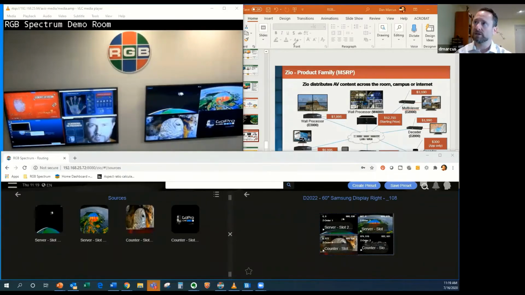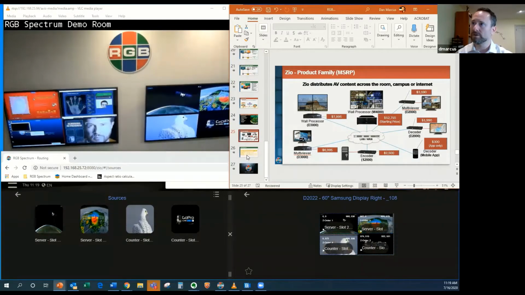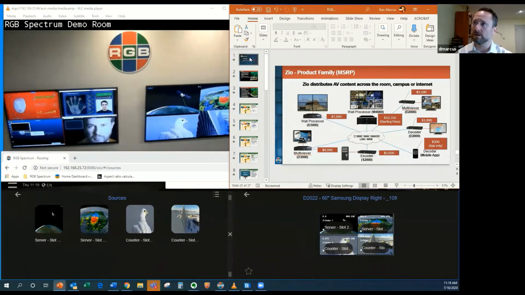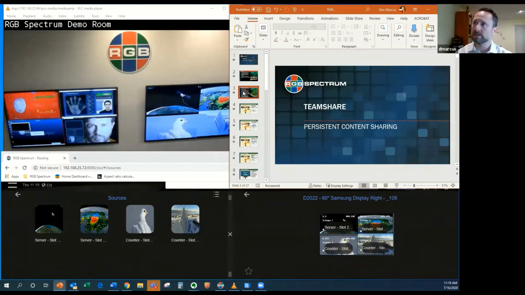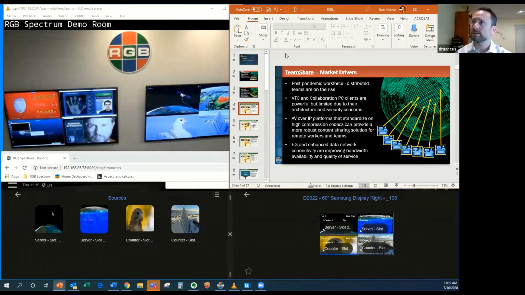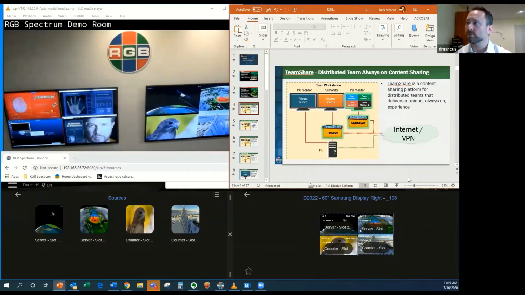And TeamShare, let me turn off my annotation here. So I'm going to switch momentarily to a presentation. TeamShare, let me go full screen. Here we are.